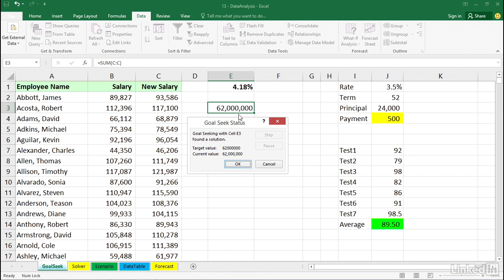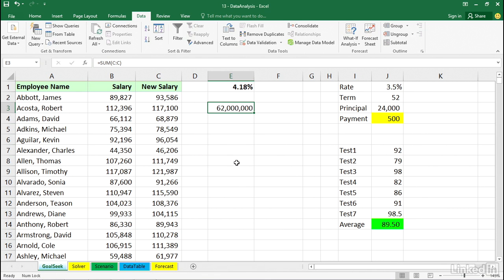Our formula, remember, in cell E3 is tabulating the total of column C. Click OK, we're done. Now, it's not quite perfect. As I click cell E1, look in the formula bar, or as I double click right here, you can see what's going on. Not quite exact.